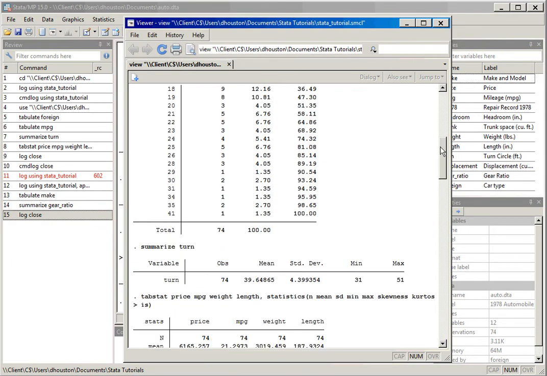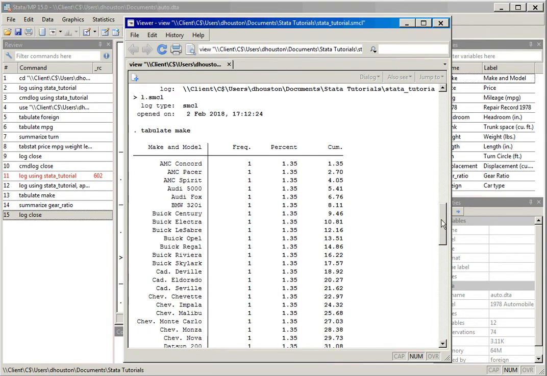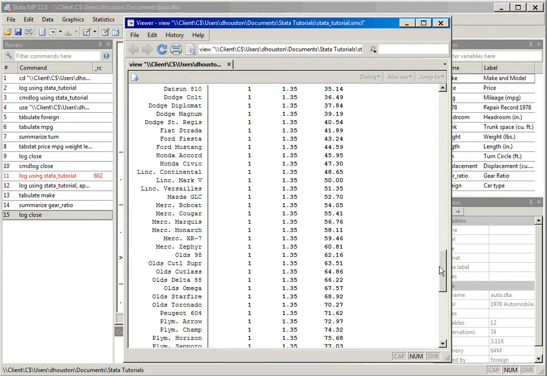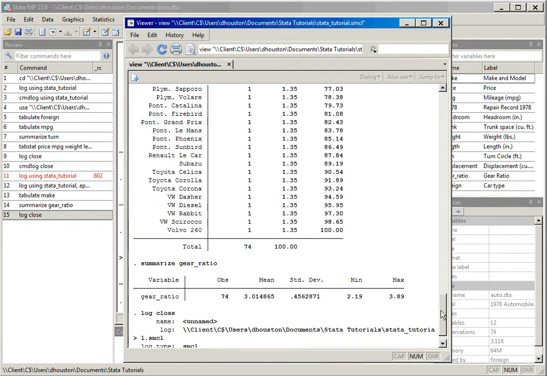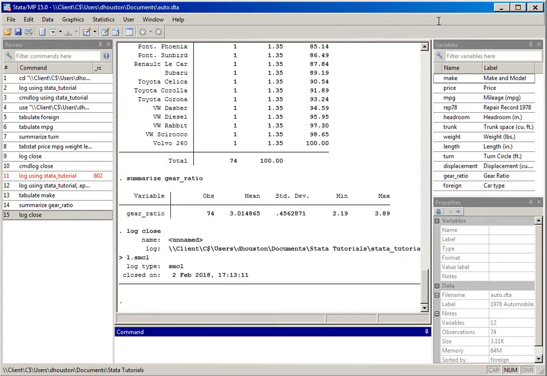As we come all the way down, what you notice here is where it was first closed, we see that indicated. Then it indicates where the log was opened up again. Now you'll notice those two commands in the output we executed, the tabulate of the particular make and models of cars contained in this data set, as well as the summarize for the gear ratio, descriptive stats for that particular variable, and then it closed the log as we indicated. So that's how we go about changing a log file by adding on to, appending to the end of an existing log file.